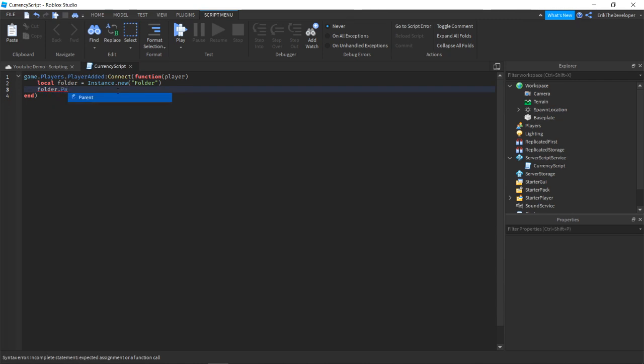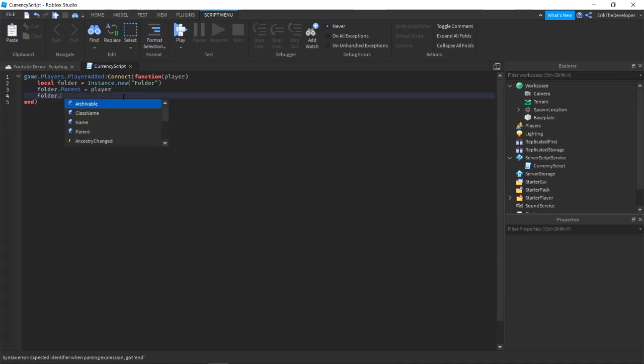So we say folder, and then we set its .Parent. You can see the .Parent property pops up here, and we set that to the player. And then the same thing with name. We say folder.Name, and then you can set it to whatever. This can be data, or this can be currencies, or whatever. I'm going to set it to leaderstats in all lowercase. I'm going to show you what that does in a minute.